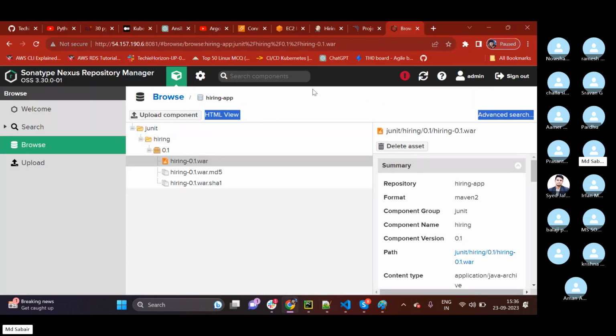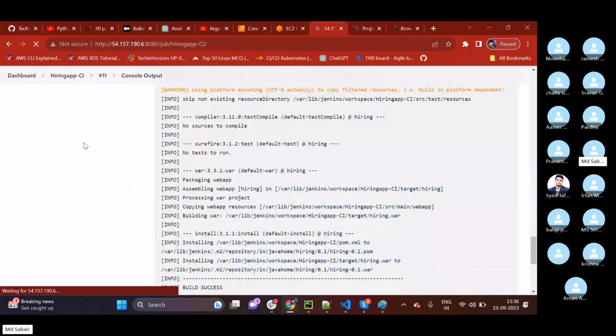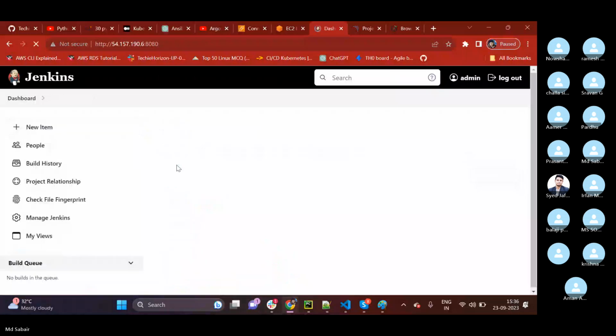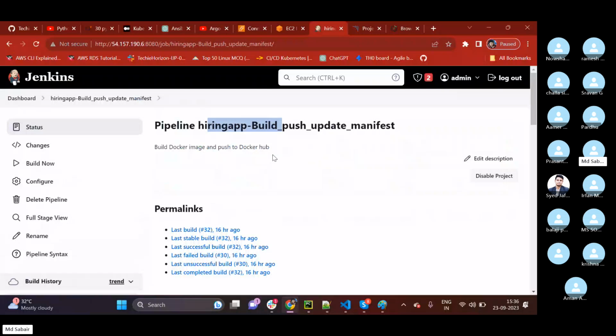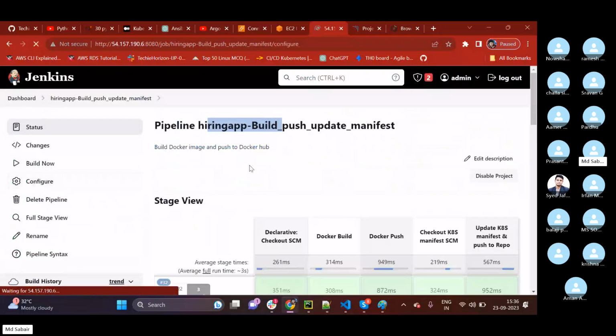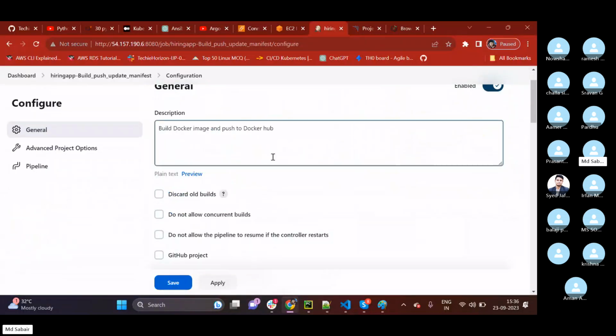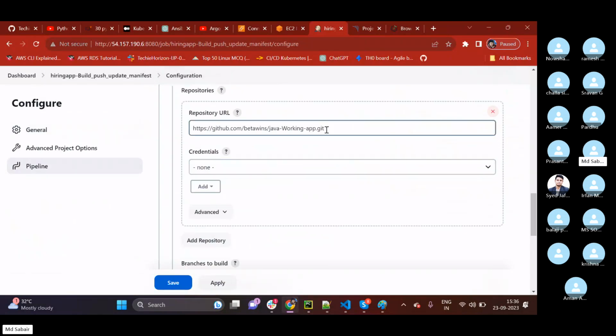So here if you see this, if I go to my Jenkins, I have already configured that job as well. Okay, same hiring app build push. So this is my second job, and if I open the configurations, here I'm using one Jenkins pipeline. Okay, earlier I used a freestyle job. If you want to convert that into a pipeline, then you can also do that. But I have used one job as freestyle and one job as pipeline. So this is my repository.